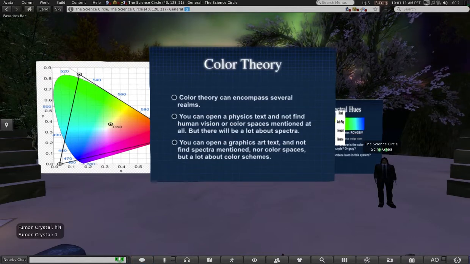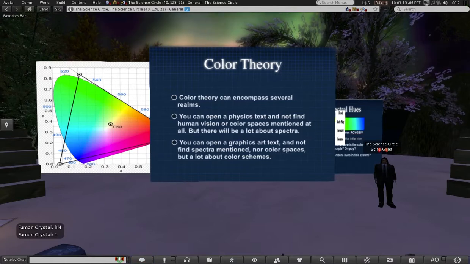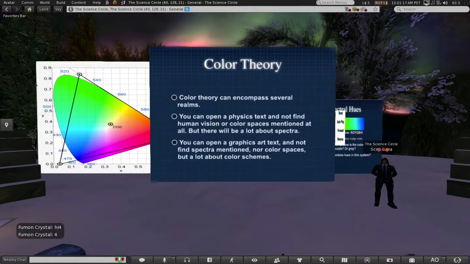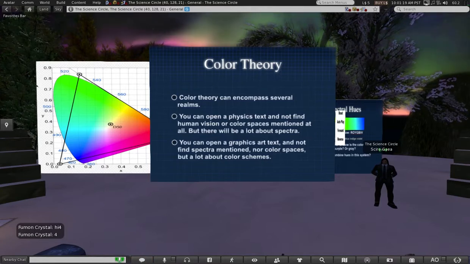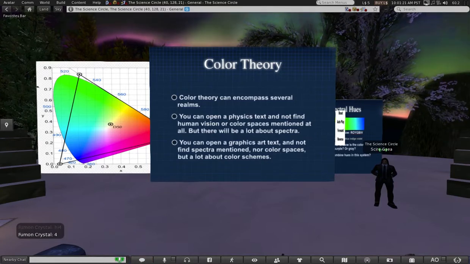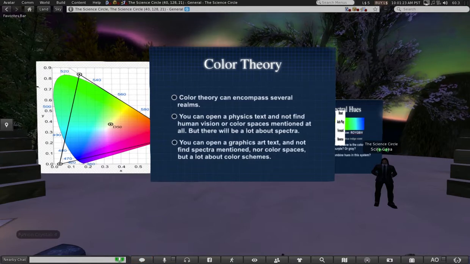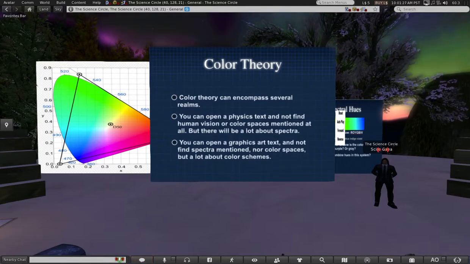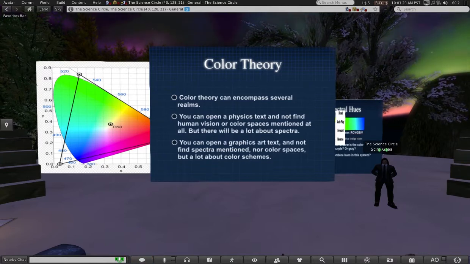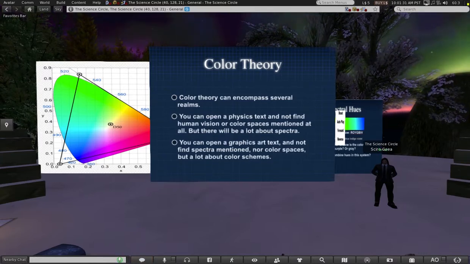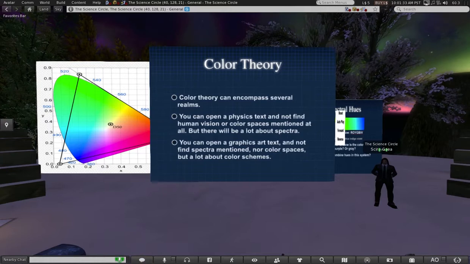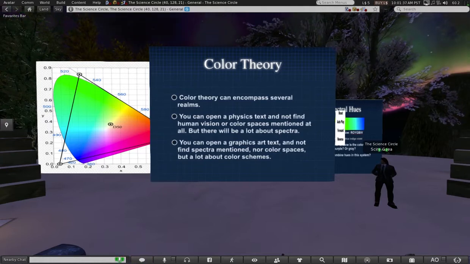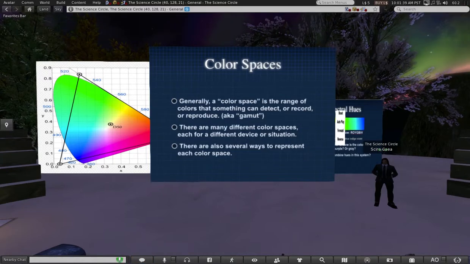Now, color theory varies a lot depending upon who you're talking to. As a physicist, I might be interested a lot about spectra and so forth, not so much about human vision or even color spaces. And if I was in graphic arts, then I might be concerned a lot about color schemes. In this particular presentation, we are going to focus on the idea of how colors are perceived.